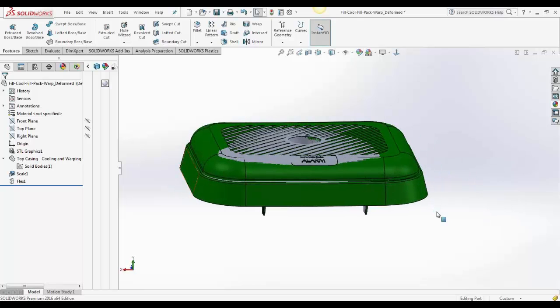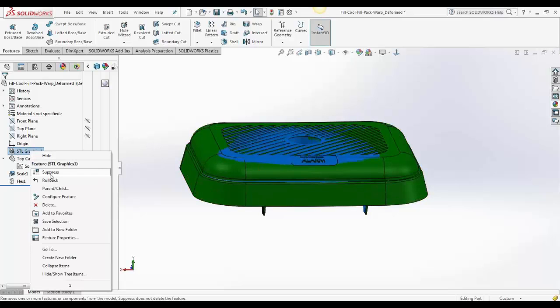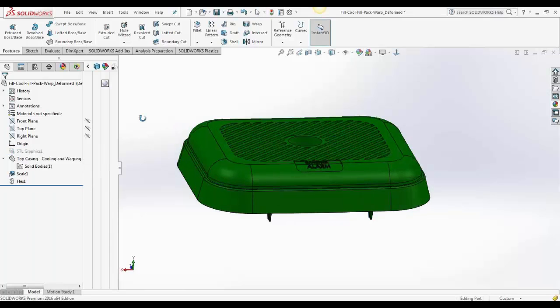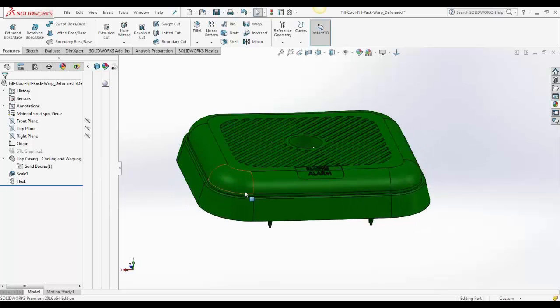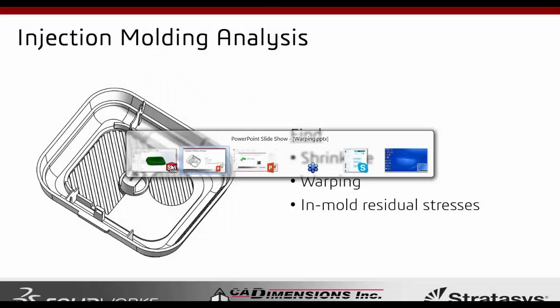All right, so at this point you can actually come in here and you can either delete this body, or you can just simply hide it, and there you go. This is your anti-warp part, and this is the part that you can start with in creating your cavity in your mold.